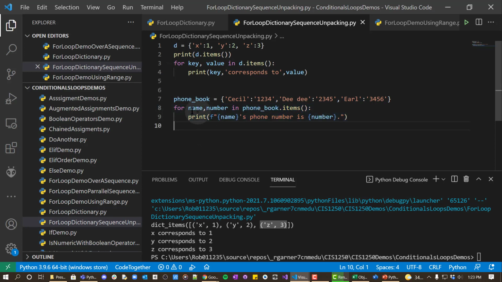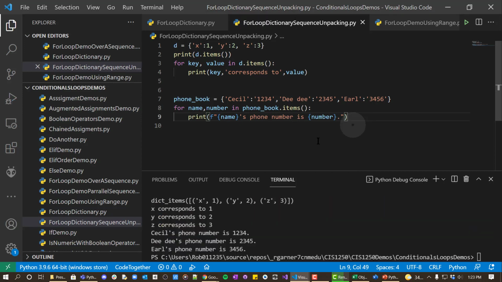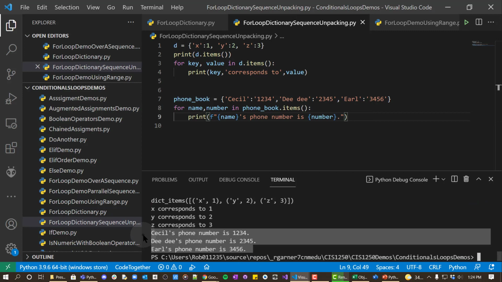So we like our code to actually read like a story if we can. And here's our phone book. We're getting the name and number from the phone book items, where each item is the key-value pair. And then we're just printing the name that you have and the number in this format. So let's run that and see what we get. And we can see that that works just fine. It works very nicely.